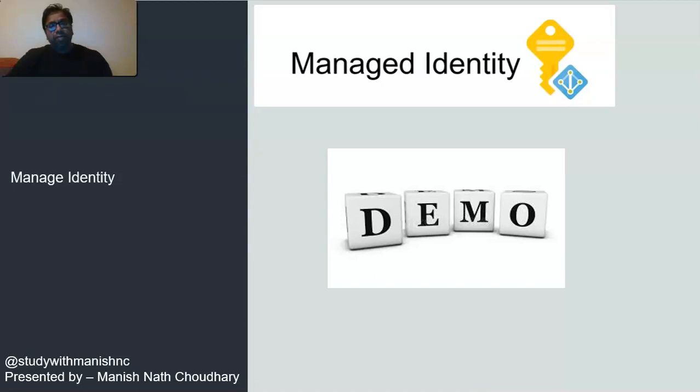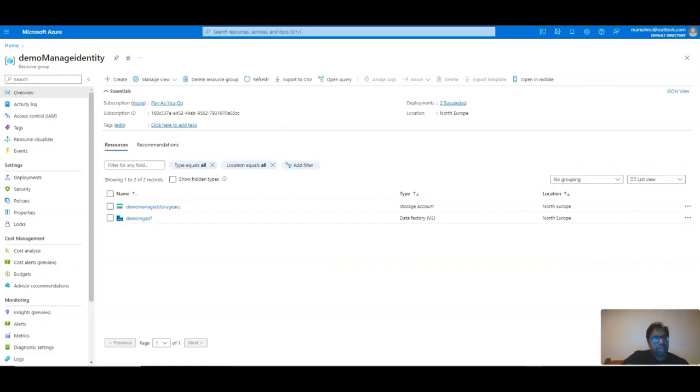So now we will go for a demo to understand at a deeper level how system assigned or user assigned managed identity will work. I hope you will get more understanding with this demo. So friends, now we are seeing the demo.